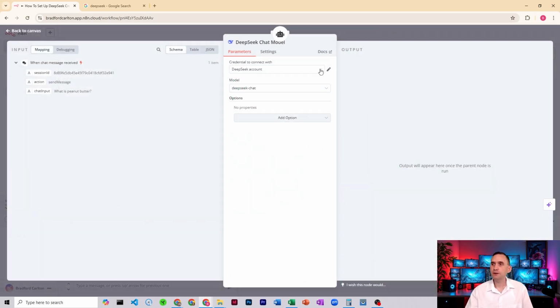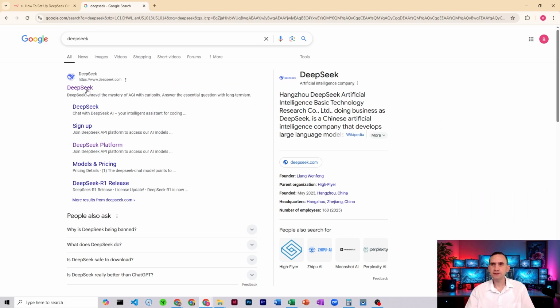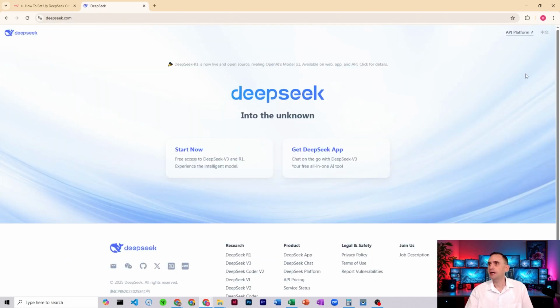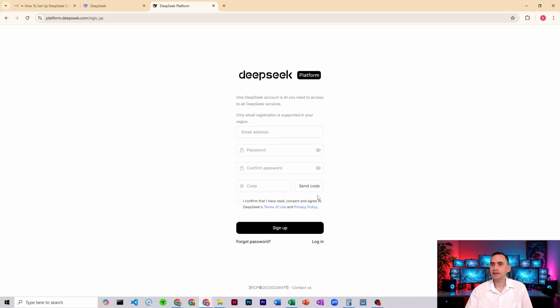Now I already have an account, and so if you have an account and your credentials set up in n8n, it'll appear here. If not, all we have to do is click create new credential, and then it's gonna ask us to put in an API key. So what we do is we go over to Google, just search for DeepSeek, click on DeepSeek, and here's DeepSeek's website. You come up here to the top right corner, you're going to see API platform. You click that. Okay, all we have to do here is if you do not yet have a DeepSeek account, you're going to want to click sign up, and you put in your email, your password, a verification code, and then it'll sign you up.